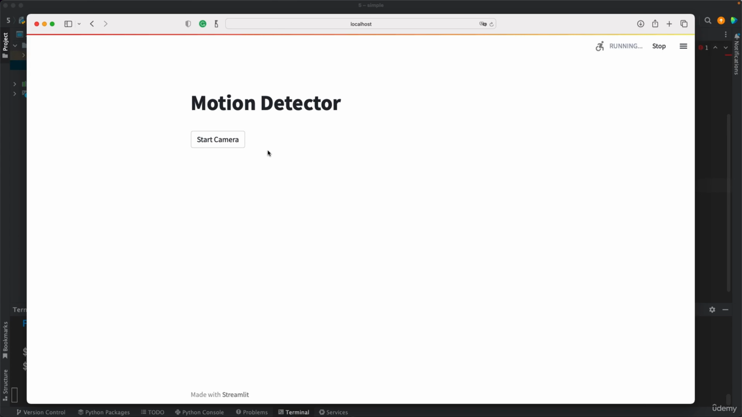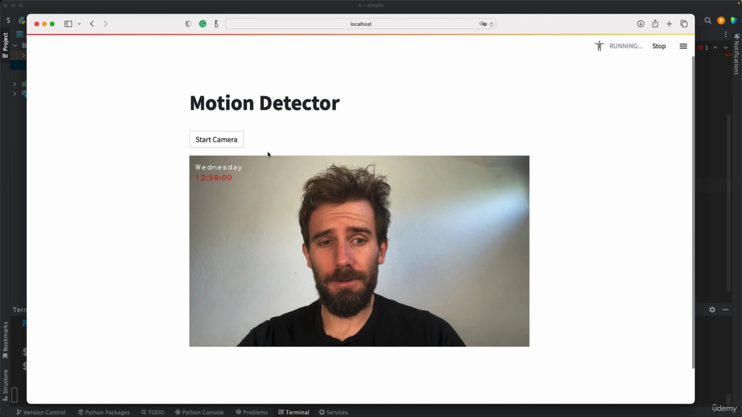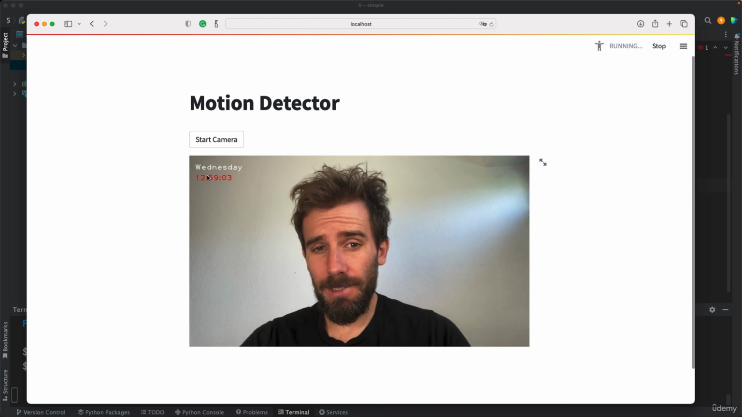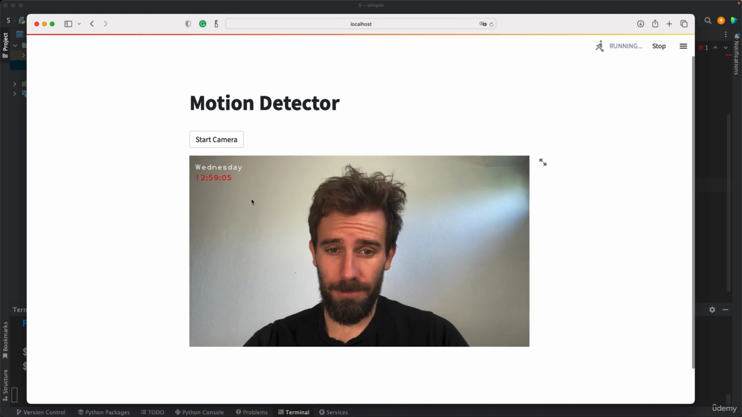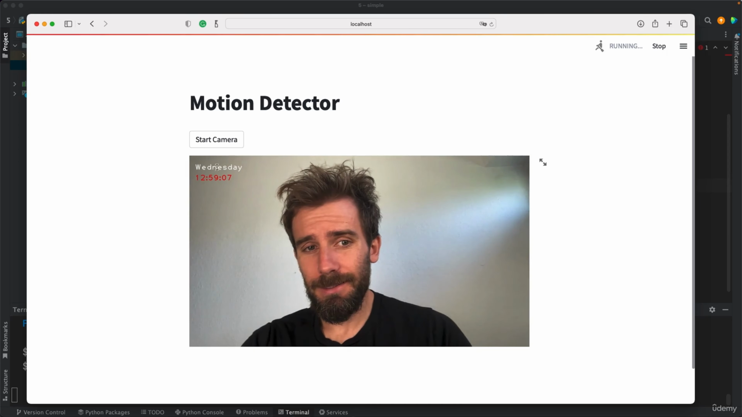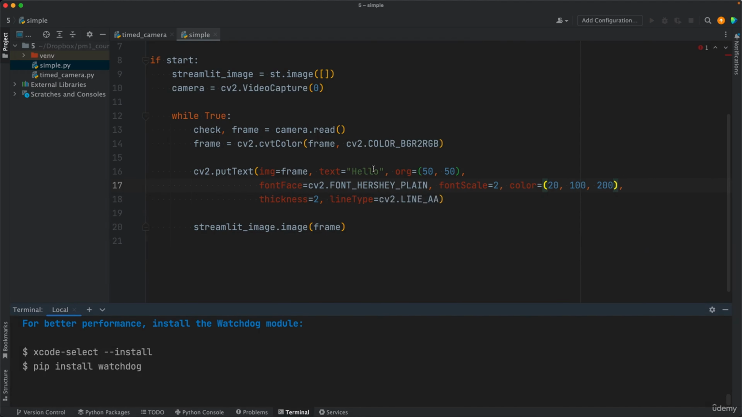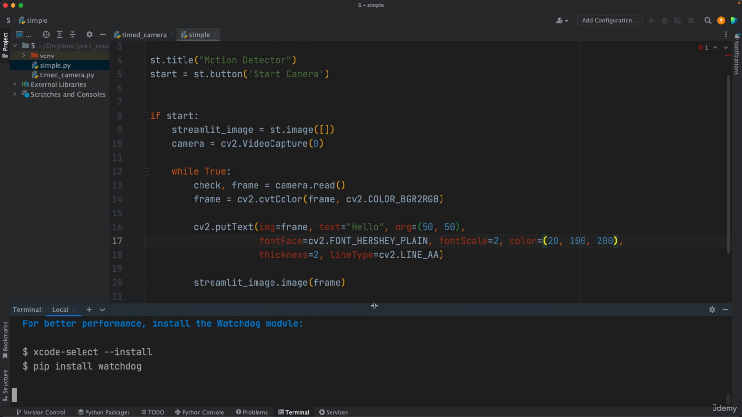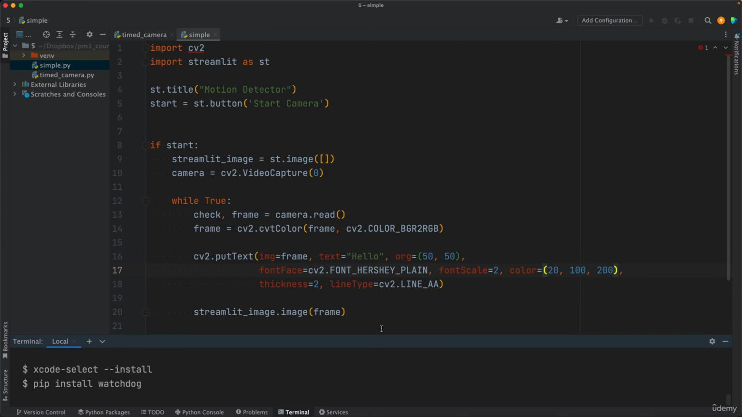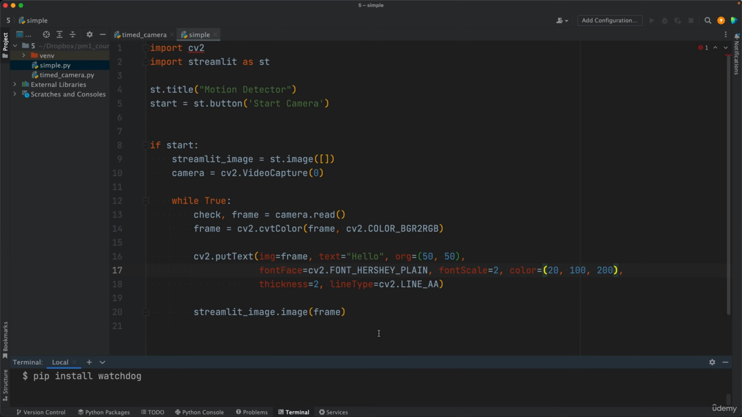So if the user presses the start camera, then the user shows up. And so the idea is that your task is to create this app, but also to add this date, the day actually of the week, and the current time, which is still ticking. So sort of timed video camera. Right, so let me go to PyCharm, and I want to show you a simple version first. So this is not the solution, it is a bit more complex.